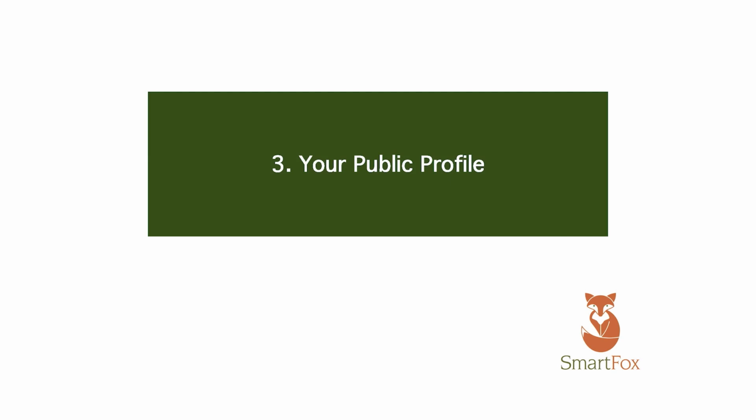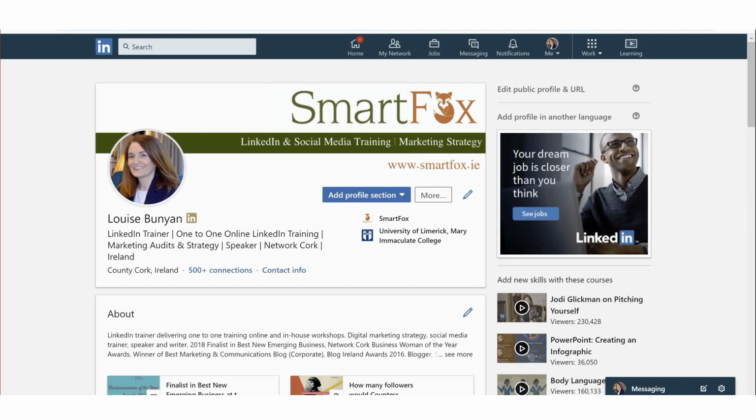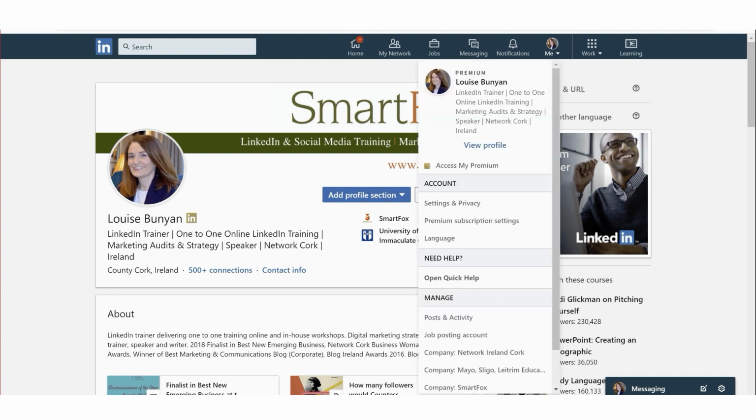Next, we're going to look at your public profile. This is what general members of the public can see of your LinkedIn profile if you're not connected, and you have full control over everything that everybody can see. So what we do is we go to the LinkedIn screen and then we go to Me, and then we scroll down, we look for Account, and then we click on Settings and Privacy.